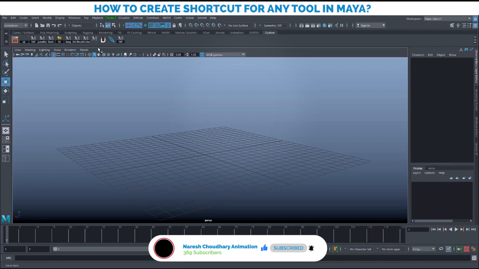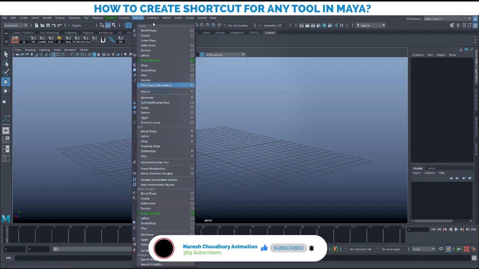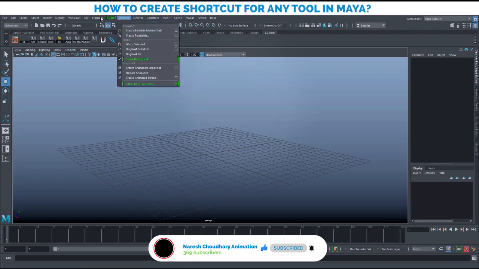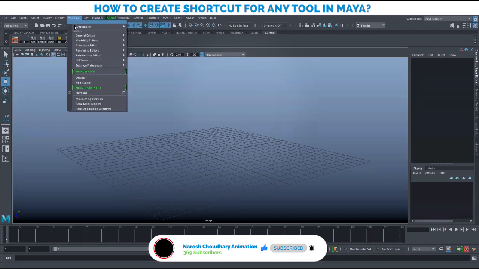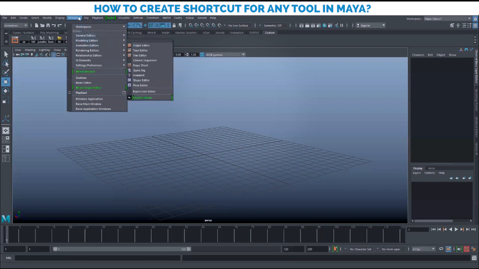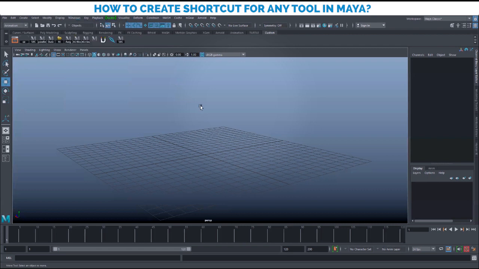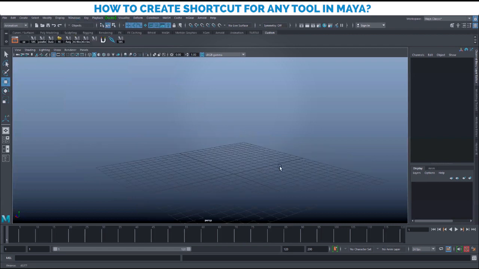Whatever you see right here, file, edit, create, whatever options are there inside these menus, you can create a shortcut for all of these things. So you don't need to go again to visualize or whatever, Windows, animation editor, graph editor. You don't have to travel this much to open the graph editor. And how can you do that?